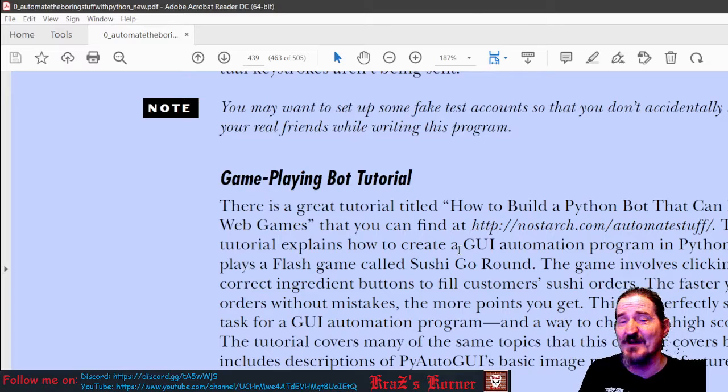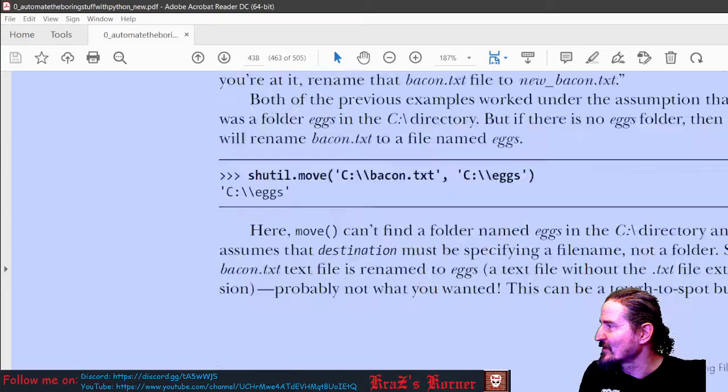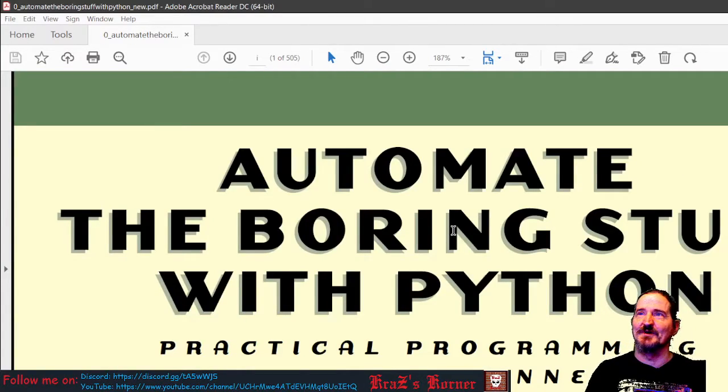But this is the end of chapter 18. I'm done with the book. So let's go all the way back up here. So I have finally finished this book. We can close out and go into what I'm going to go talk about now.